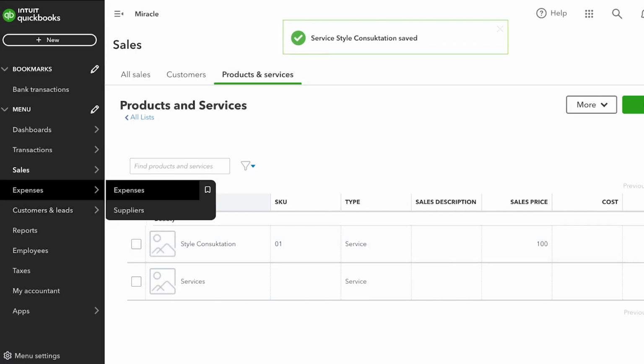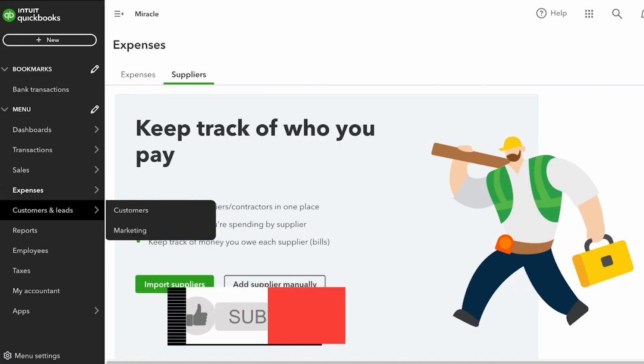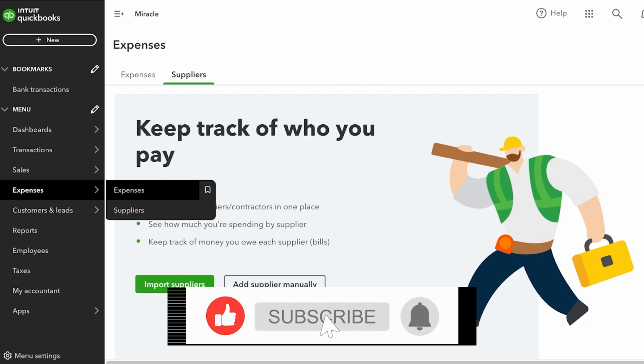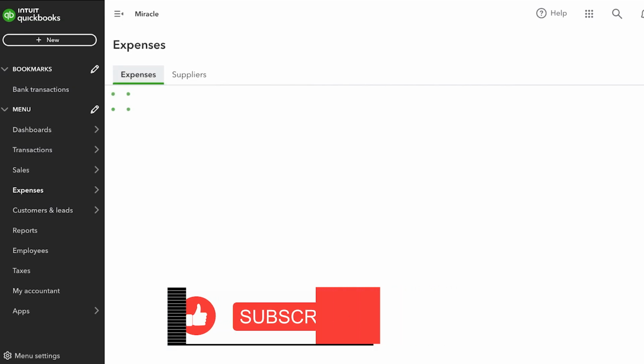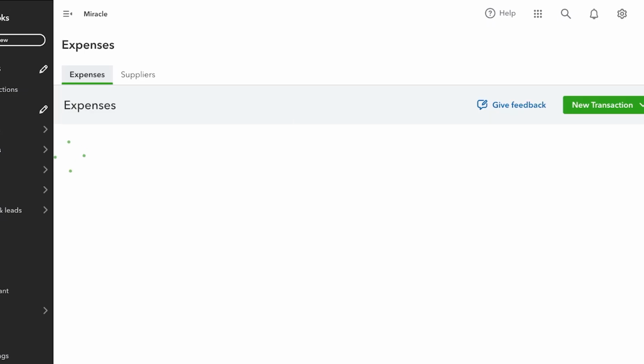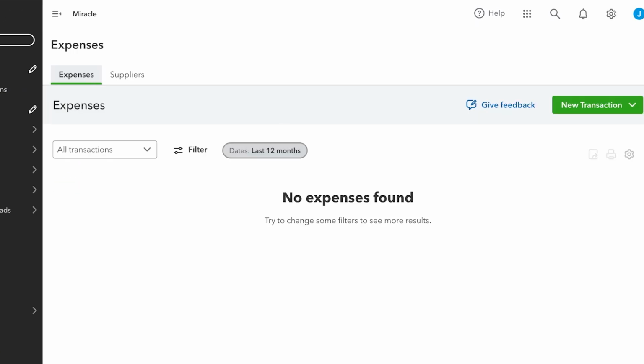Now, after that, you can go into your expenses section to add expenses and suppliers. Suppliers are people who you have to pay, and expenses are usually the raw materials or any of the things that you are purchasing from the supplier. Click on New Transaction over here to be able to add a new expense.